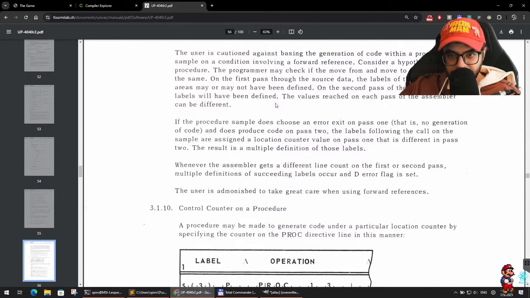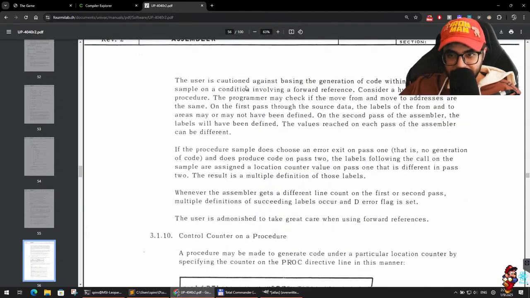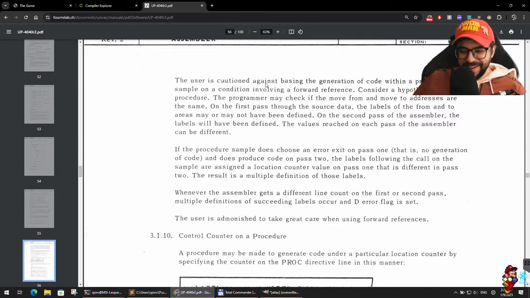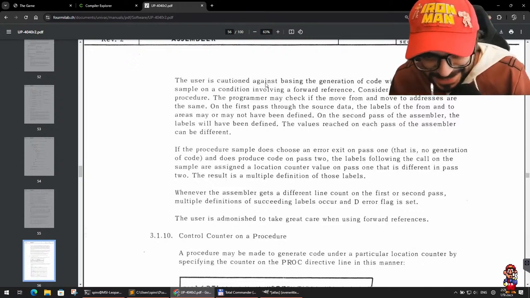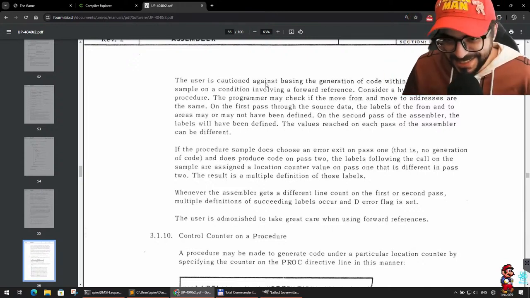No kidding. Check this out. Look at this. The user is cautioned. Guys, hang on. We're putting the game on hold. Hang on. This is bonkers. Yeah, kids these days, yeah?